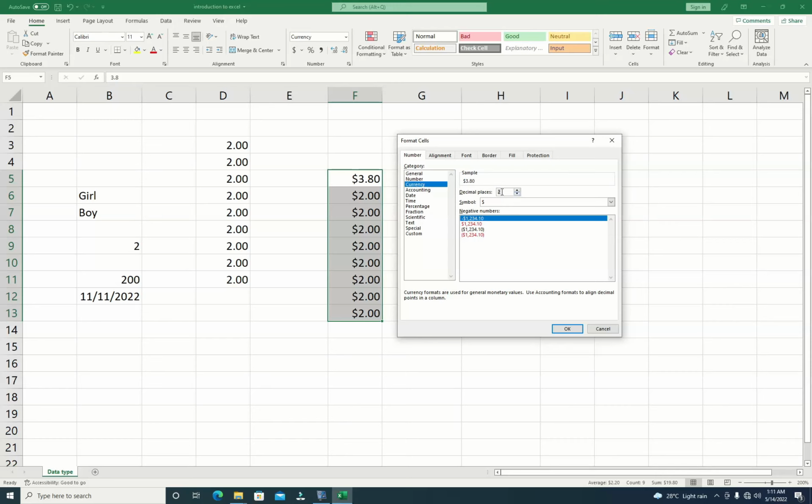You have the decimal places at two, so we want to maintain it that way. You can just reduce it or remove it. And also, the symbols is here. So you click the symbols drop down, and now a lot of symbols come up. There's a symbol like the India symbol. You have the Australian dollars and the Canadian dollars, and just to mention it, pound sterling.